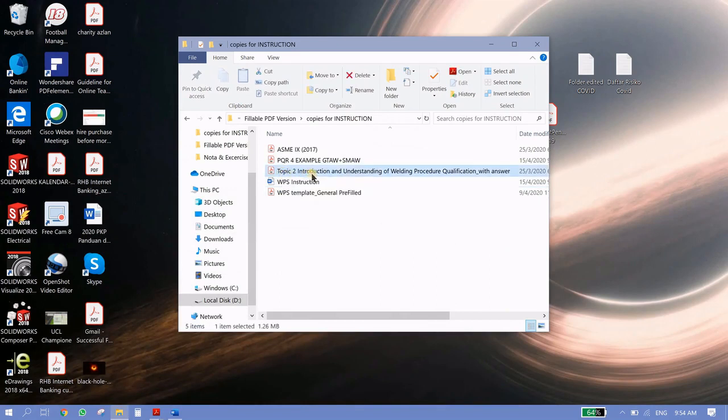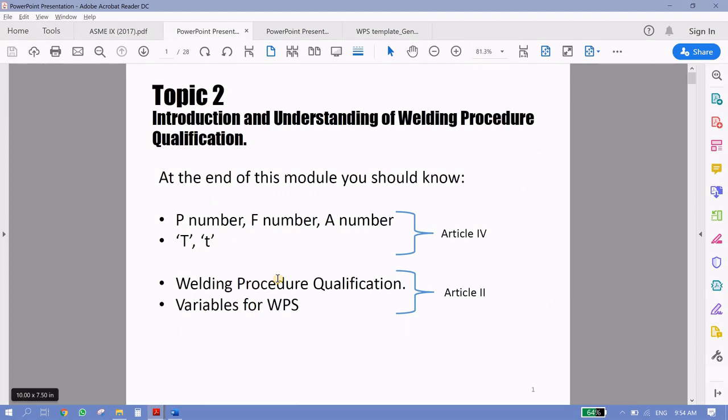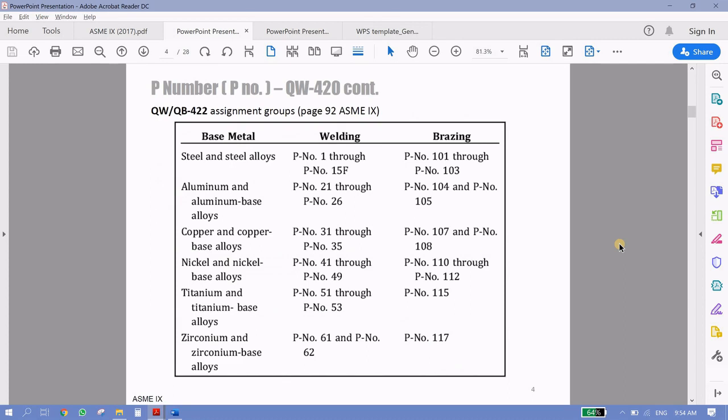Third is topic 2, introduction and understanding. This is the lecture slide that I already explained to you in the lecture session. The same slide, except for a few slides that I purposely added just to be used in this activity.